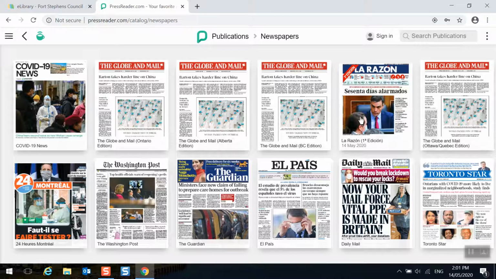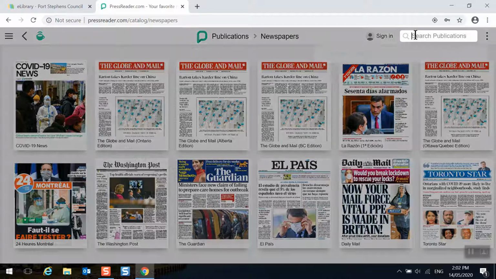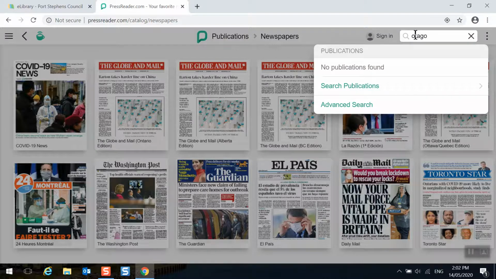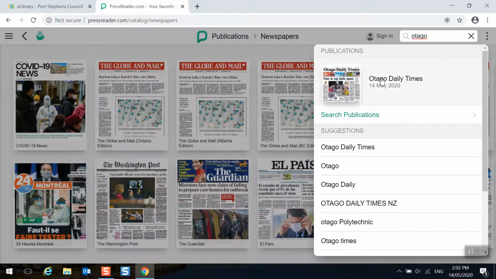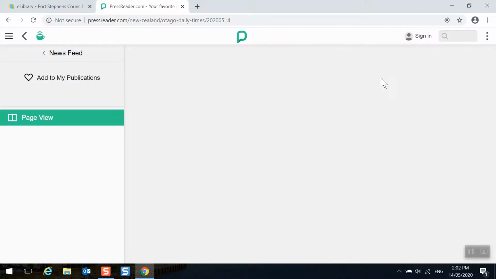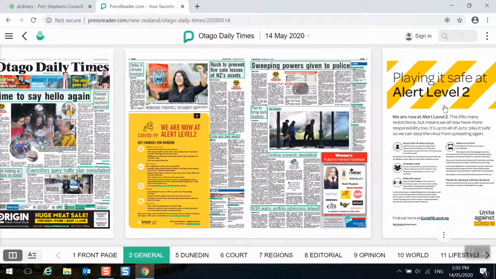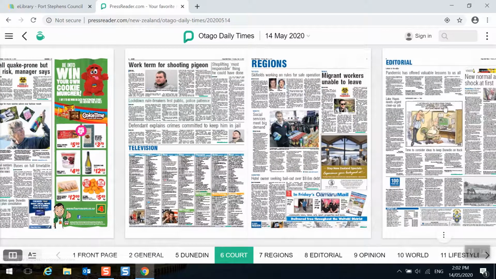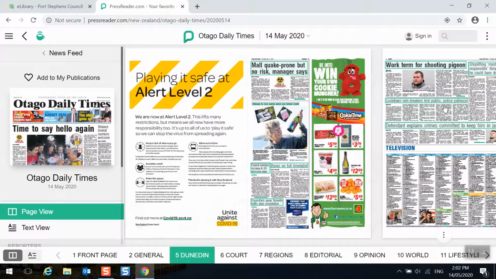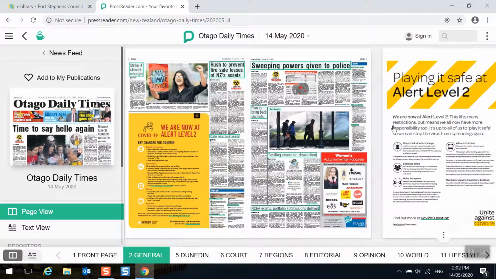If you know the particular newspaper you're after, you can actually search up here in the search publications. I'm just going to type in Otago, which is a newspaper in New Zealand. There we go. Okay, so there is our newspaper. If we scroll to the right, we can see every page. Okay. If they're at the bottom here, you also have a quick reference to the pages.